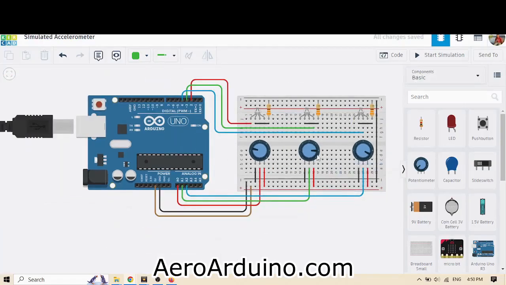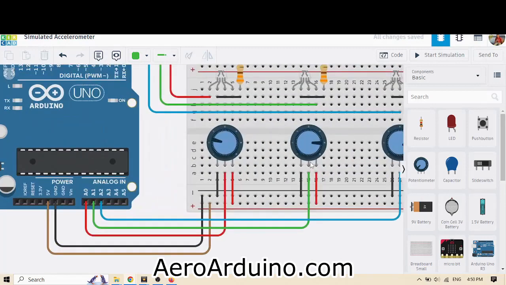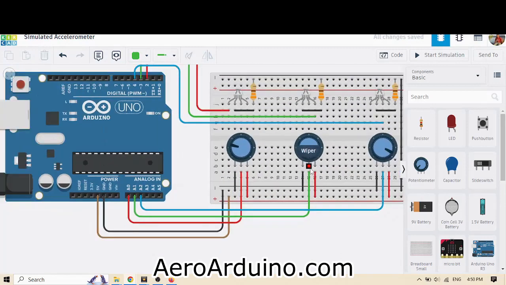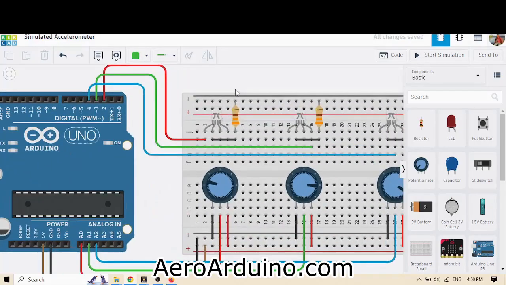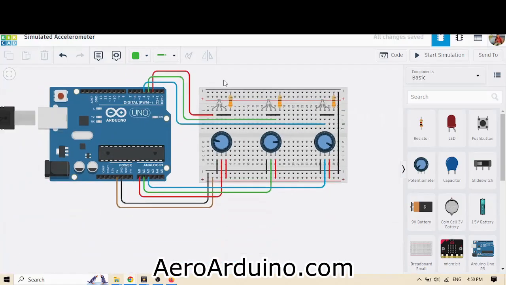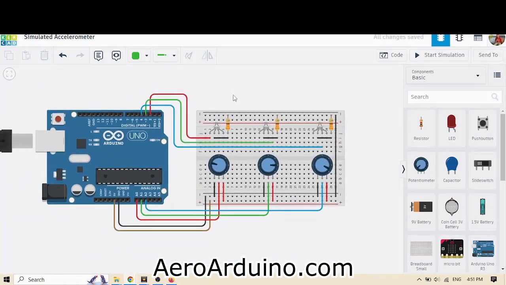We repeat that for the 2 other potentiometers to mimic the other dimensions of the accelerometer: the ground and the VCC, and the signal on the A1 analog input. And in the 3rd potentiometer, also the ground, the 5 volts, and the signal on the A2 analog input for Arduino. Here we are using 3 LEDs to simulate the output of the Arduino when we read the accelerometer circuit. Now let's see the code.